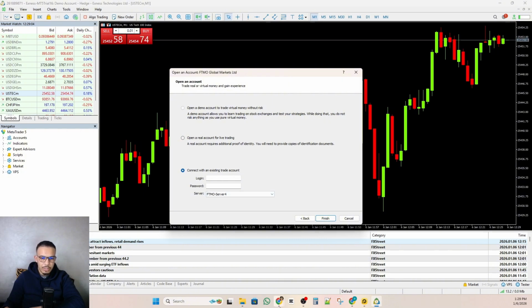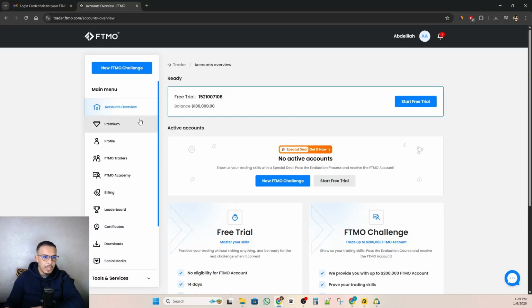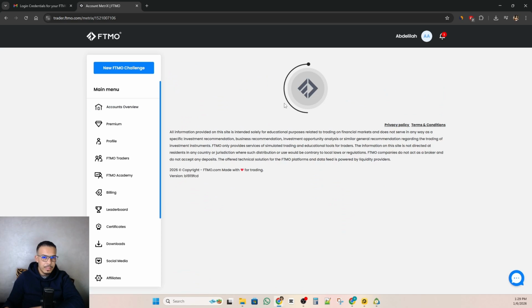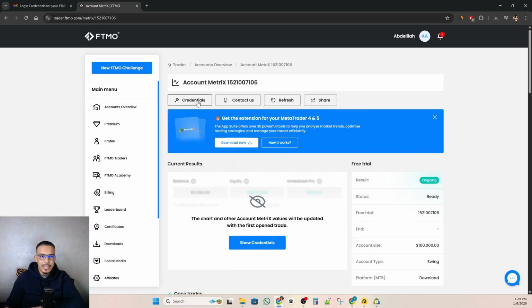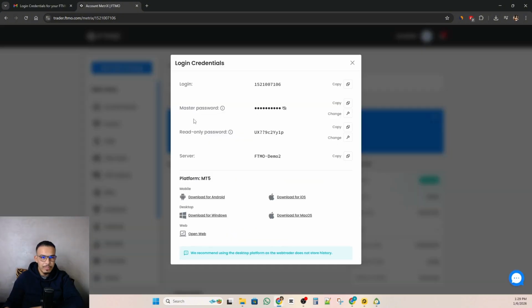Okay. Now let's go back to FTMO and open your FTMO account. Go to Account Overview and you will see your account here. For me, I have a free trial. So click on Start Free Trial. And you will see here credentials, this one. Okay, make sure you click on this one. So click on it and you will see here your informations.